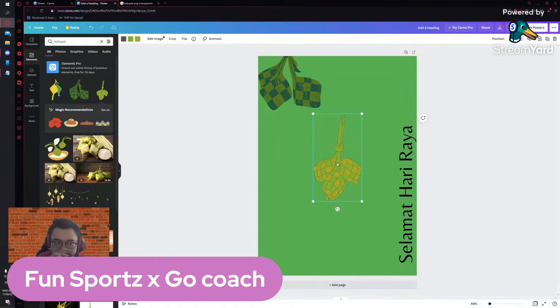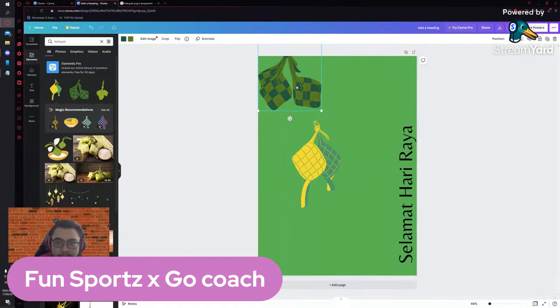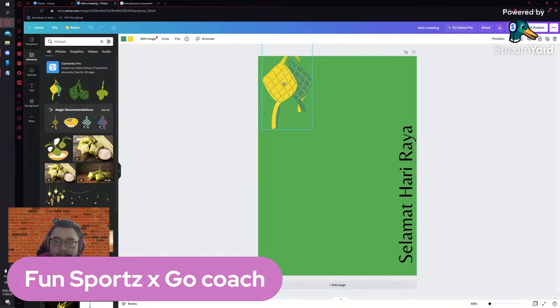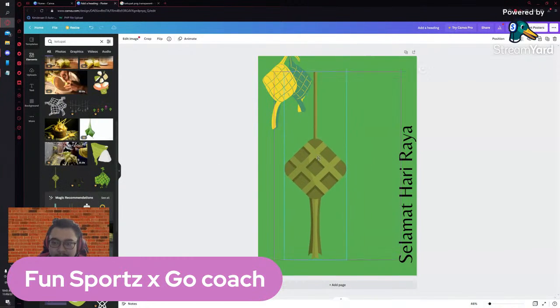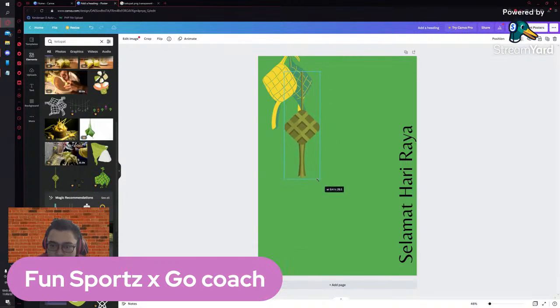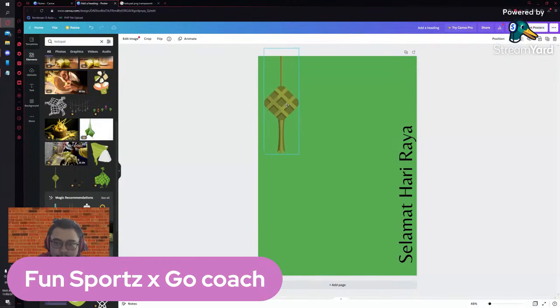Okay, in terms of adding elements, which is this ketupat here, make sure to stick with one design or two, because you don't want to oversaturate your design. If the design is oversaturated, whoever looks at this photo might feel macam terlalu banyak to look at, if that makes sense. Okay, you see that this ketupat is much better than the previous one, so I'm gonna put it like this.